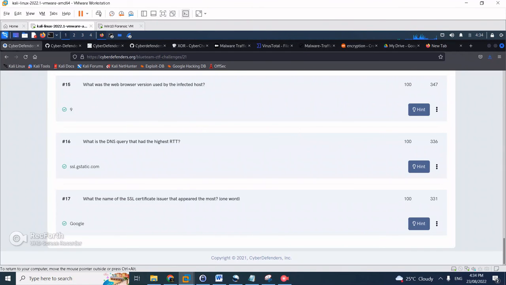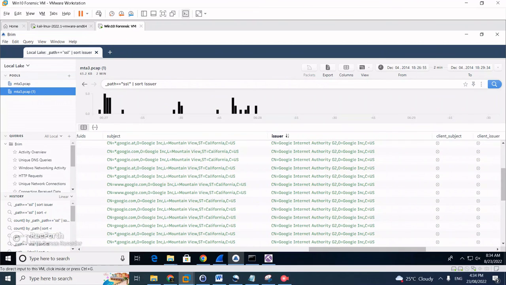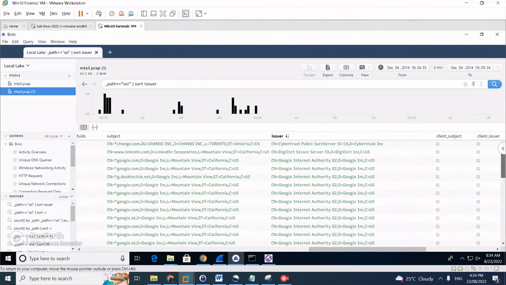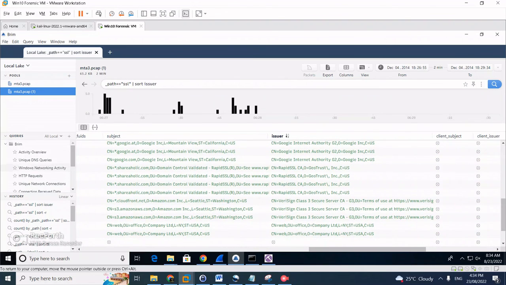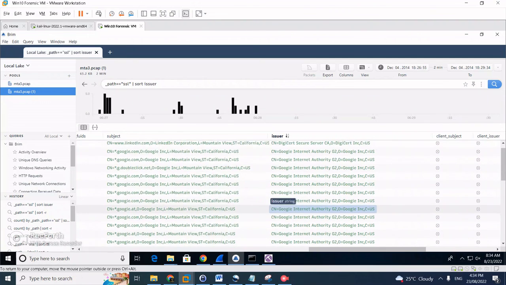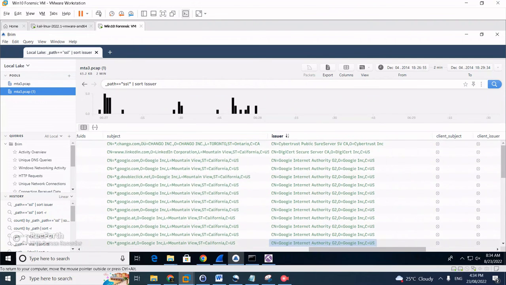And last, what is the name of the SSL certificate issuer that appeared the most? So just one word. Here we will use Brim again. Focus on the SSL activities, and notice here we sorted by issuer, and just by inspecting it manually, eyeballing, Google has the most. That's how we got it. You can actually query it here and do a count, but since this is just 30 plus, it's easy to eyeball this time around.